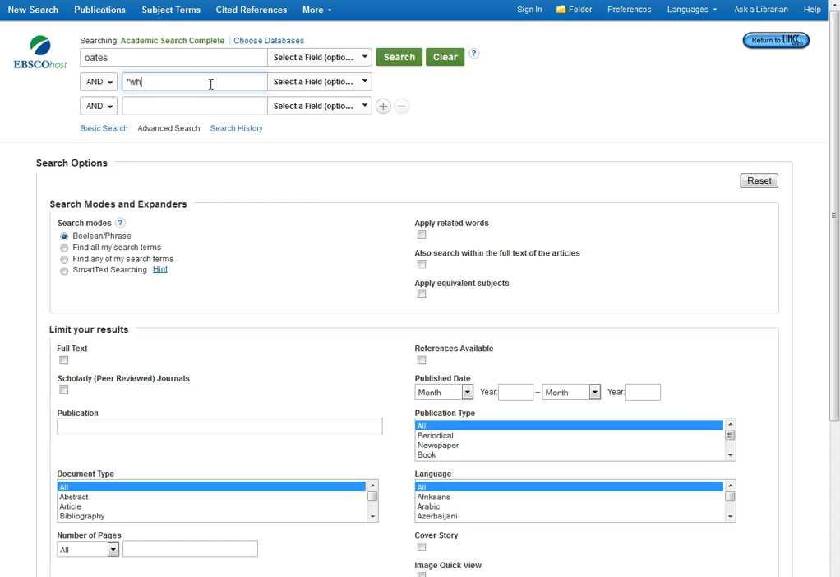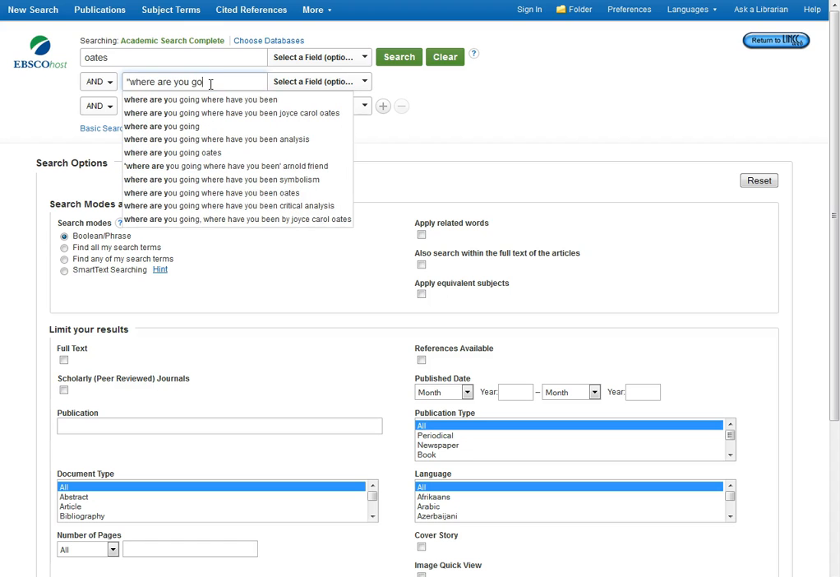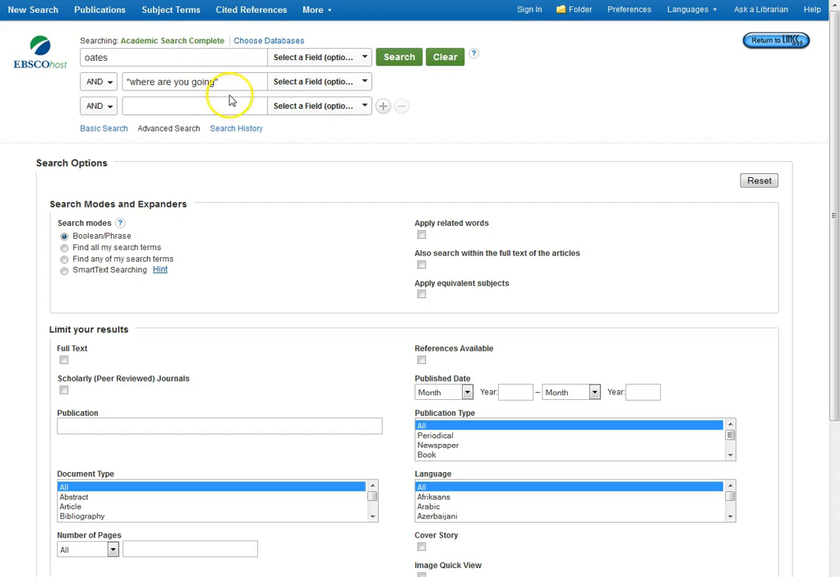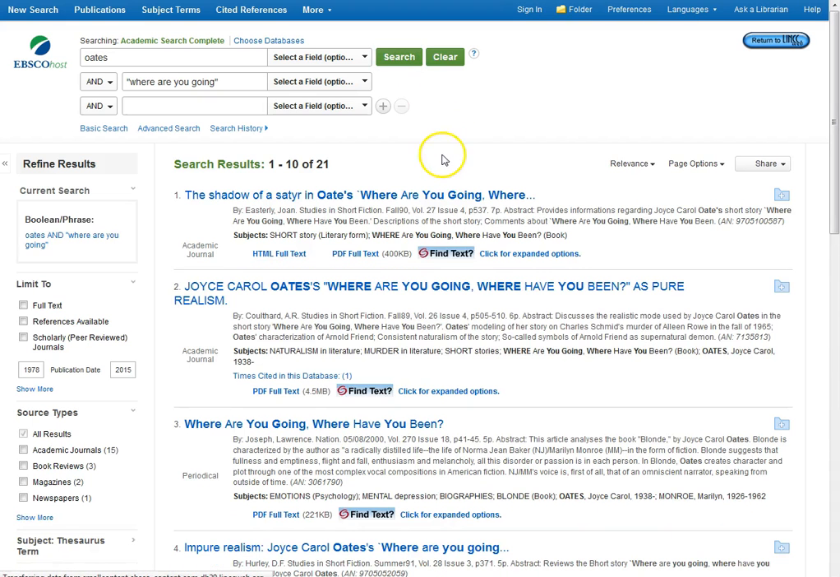Then I'm going to put Where Are You Going? And I'm putting that in quotation marks so I can do a phrase search. The database will look at all the words you enter individually. So when we put it in quotation marks, we're telling the database find all of these words right next to each other. Once I have those 2 keywords filled in, I can click search. And see what I get.